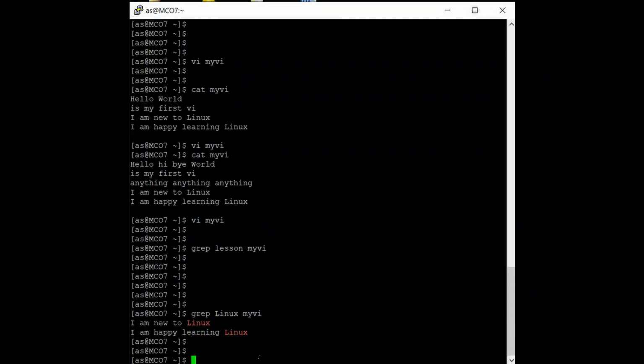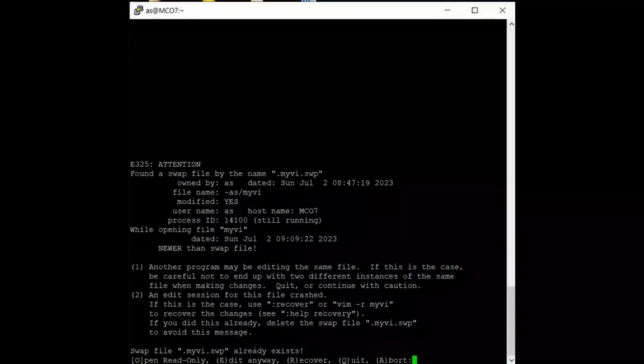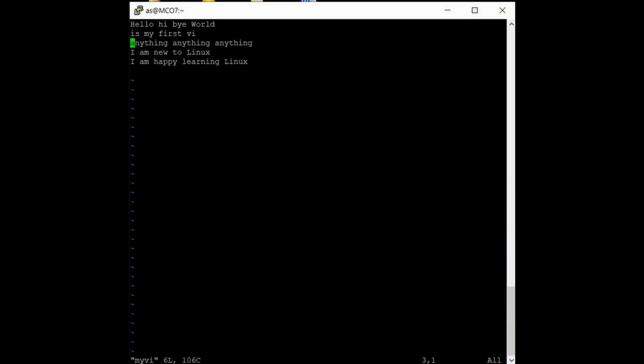Now, what if you are inside of the vi and you need to search this Linux? How to do that? Go inside of the file, edit mode. Say now I want to search Linux from this particular file when I'm inside of this vi editor. Just press slash and then the word you want to search, which is Linux. It will take you to the line where it finds the word. You can replace the word if you want, or write something else over there, you can do that also.